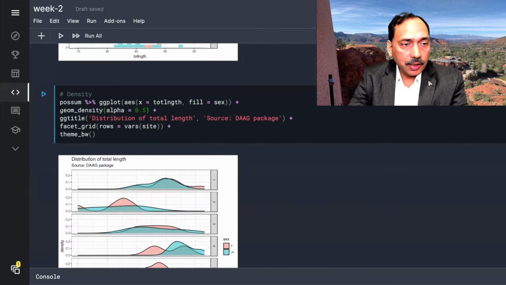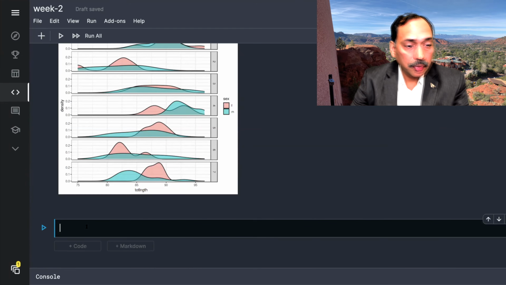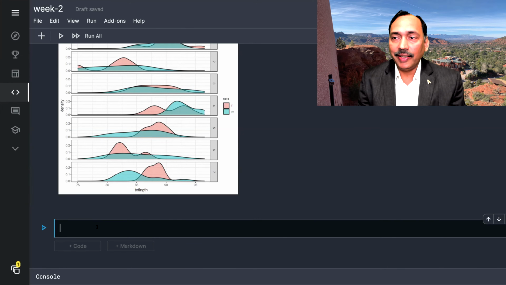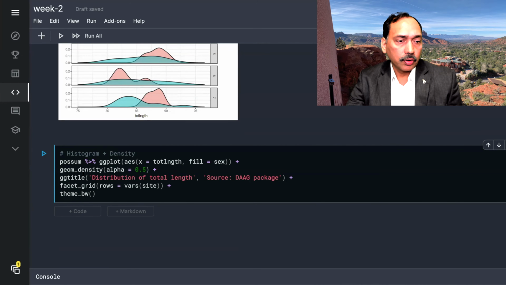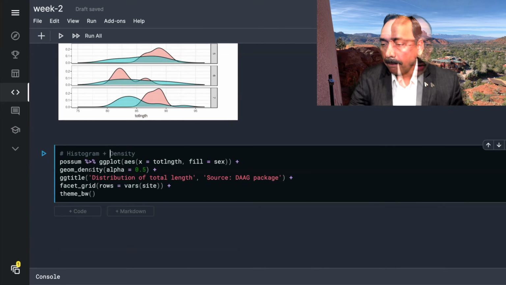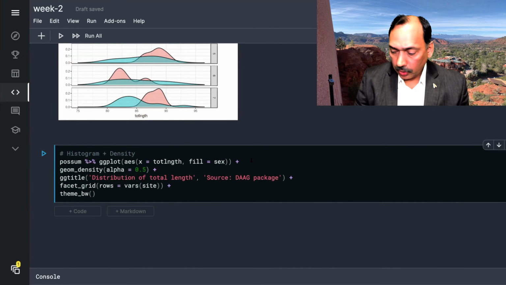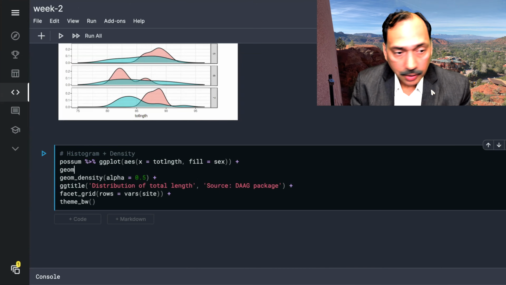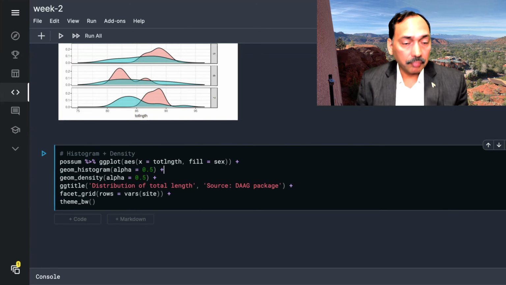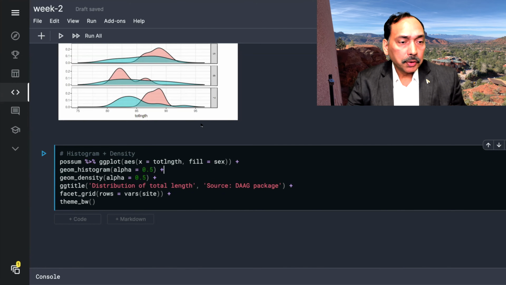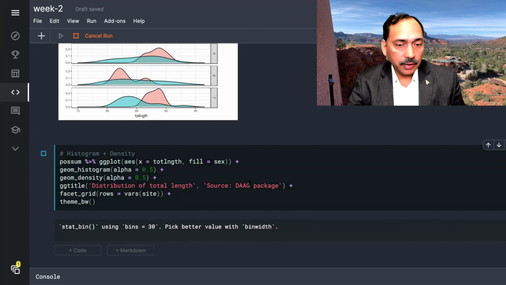Okay, let me copy this again. I actually want to combine histogram and density plot. Let's call it histogram plus density. So we have density here, and just before that I'm going to add GEOM underscore histogram. I'll keep alpha of 0.5, add a plus sign. So we want two shapes. Let's see what we get.